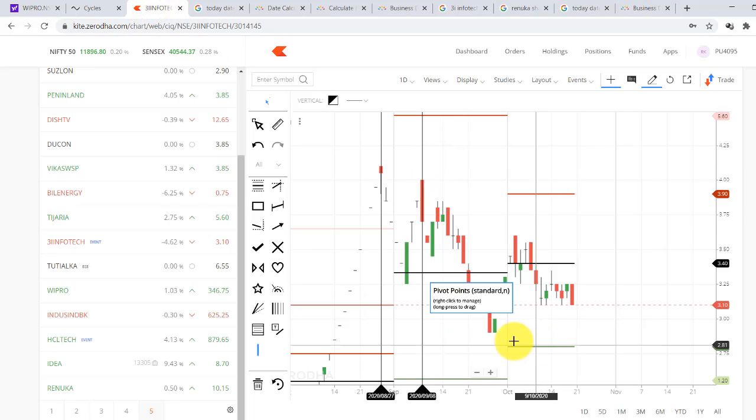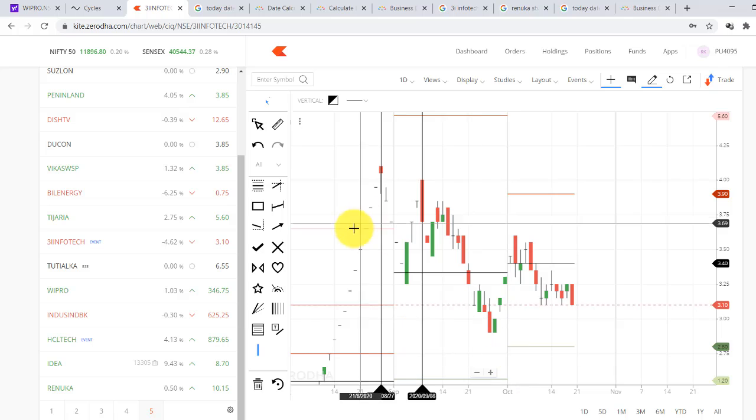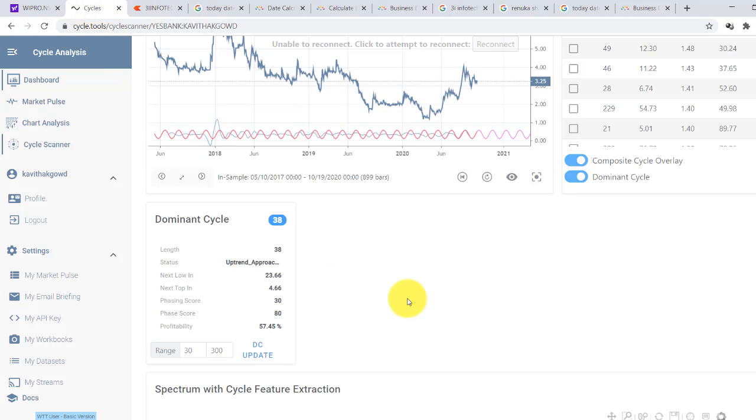Now, let us see exactly 38 days, and the starting day is coming Friday 28th August. See here, this is 27th August, this is 28th August. So from 27th August onwards, it has been falling. That means the dominant cycle present here is very accurate. So, to confirm this one more time, let us check the cycle.